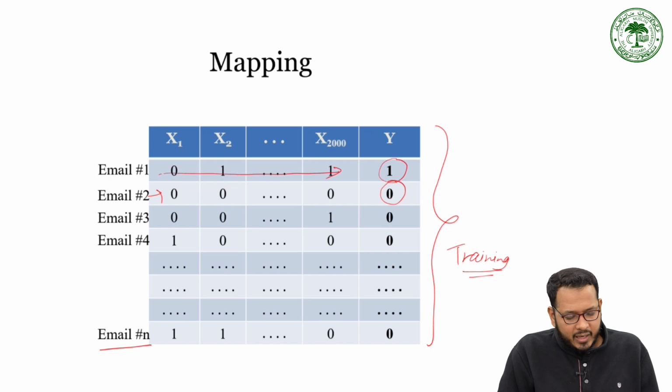Now, once we have this numeric, well-structured form, then any standard machine learning approach, neural networks or others, even logistic regression, since it is a binary classification problem, can be applied on this data set. And this overall process is called bag of words approach.